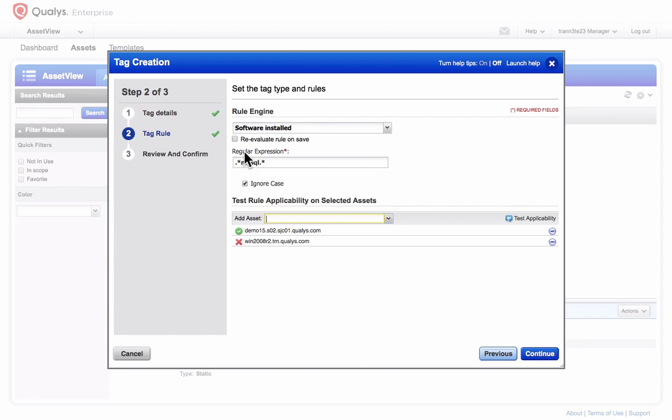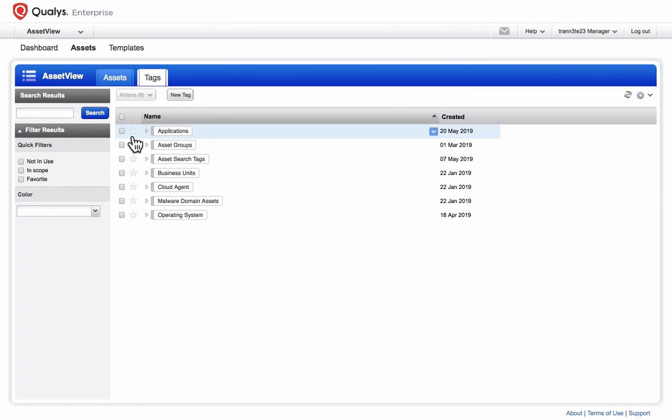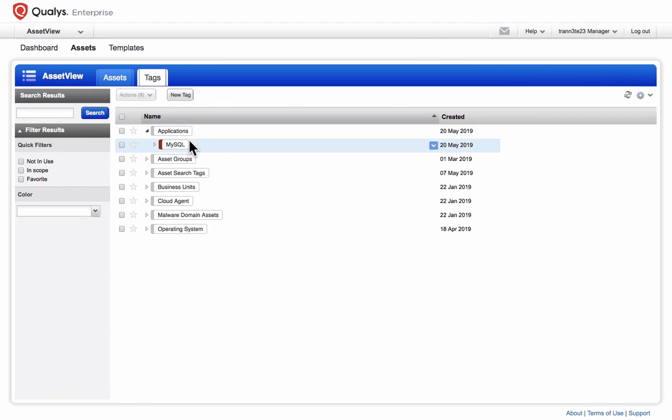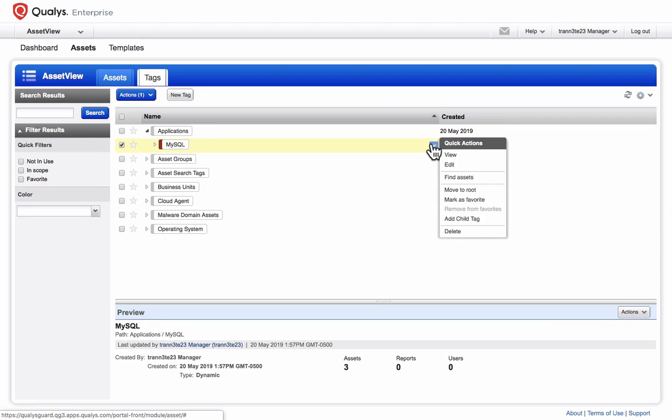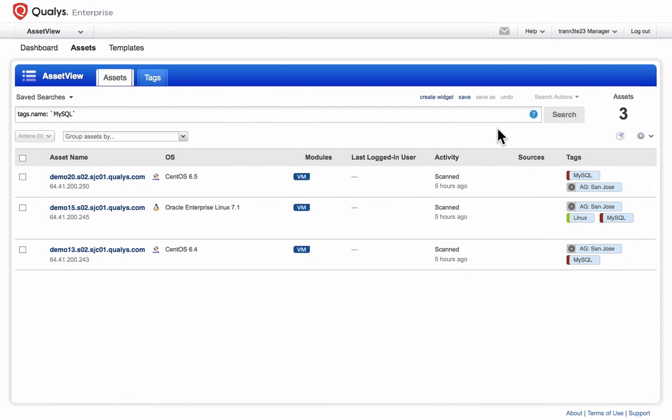I'll select the option to reevaluate this rule against my current asset inventory when it is saved, and then continue and finish to save. My application's hierarchy now contains a dynamic tag that will automatically be assigned to host assets running MySQL. And because I selected the option to reevaluate the tag rule on save, I can quickly find its associated assets. In the next video, we'll take a quick look at using asset tags as scanning and reporting targets.